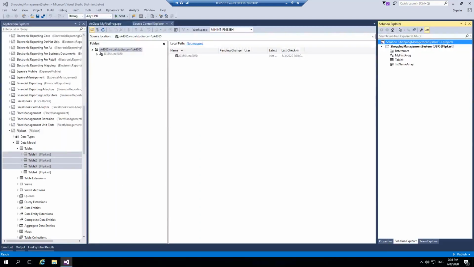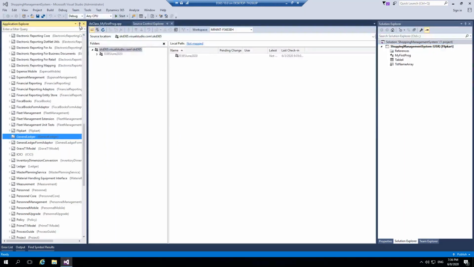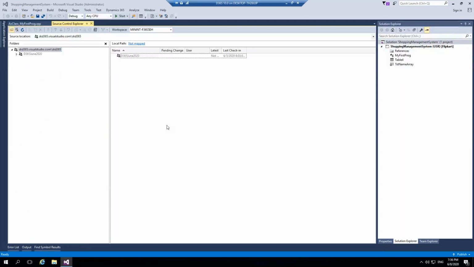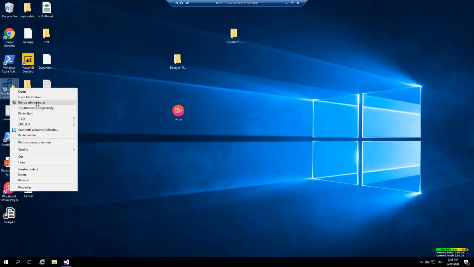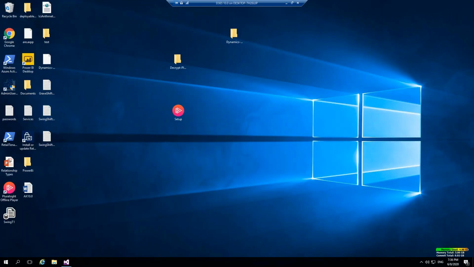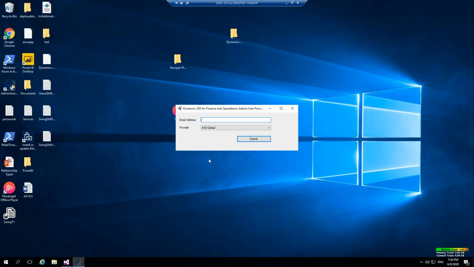Yes, I can see. One thing I want to ask: if we have domain accounts, how can we use them in the dev environment? Domain account in the sense, the company account? If you want to use your company account for the VM, you can do that. You use the same admin user provisioning tool, run it as an administrator, and provide your domain account. If you have Office 365 access, obviously you will be able to log on.